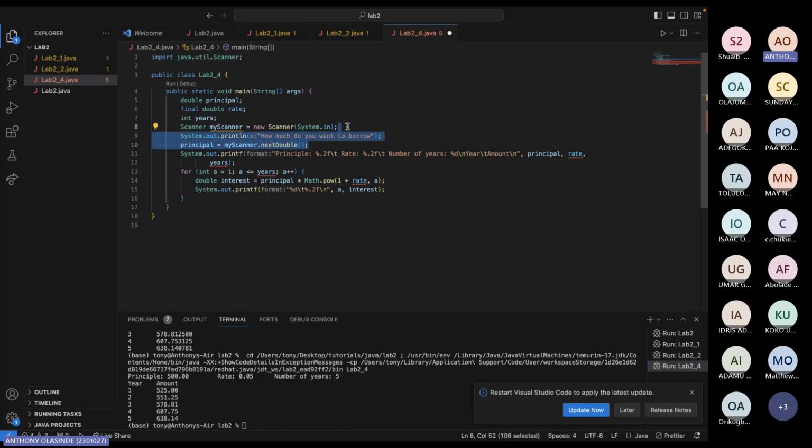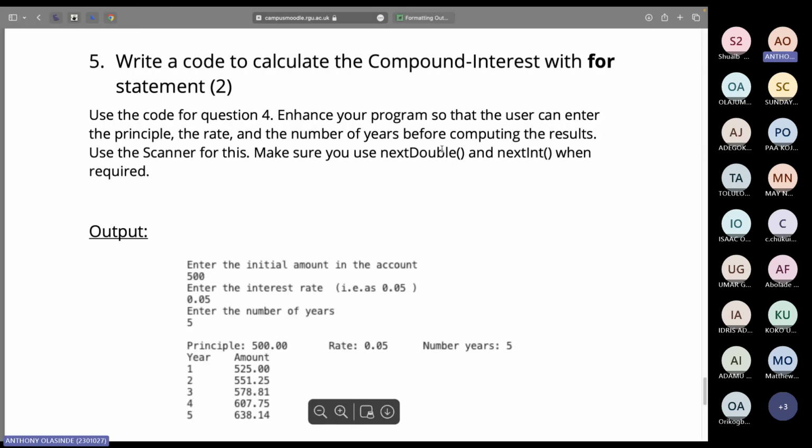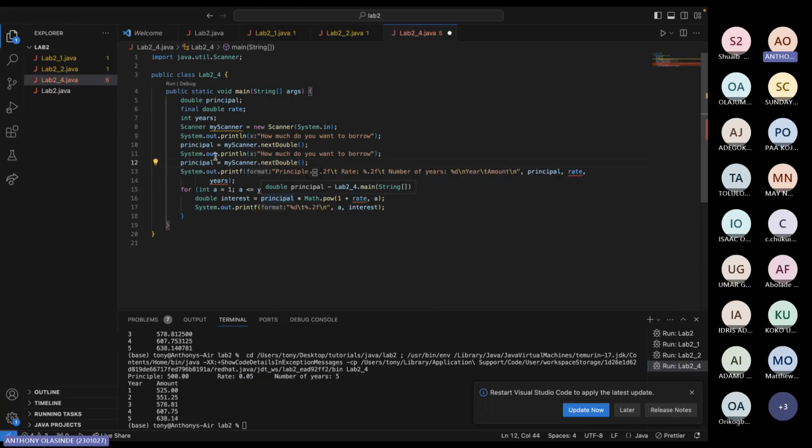We do the same thing for our rate. So we should collect the principal, the rate, and the number of years. So rate, please enter the desired rate.